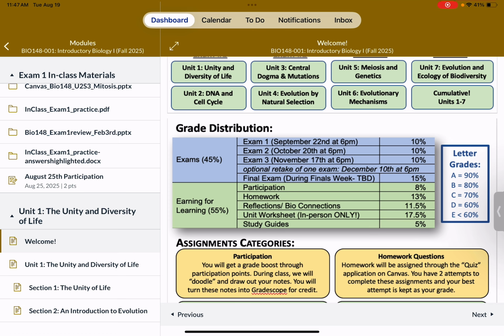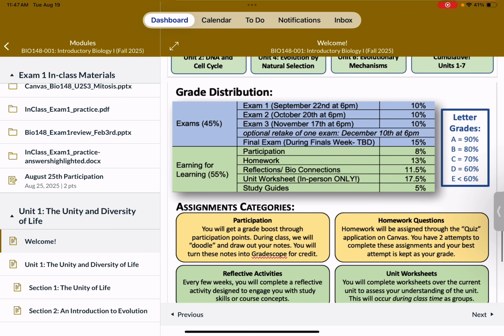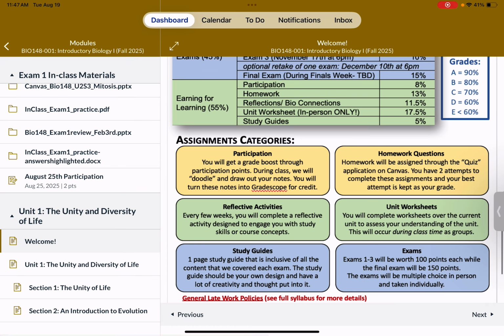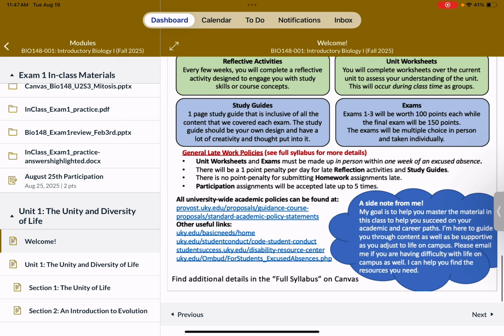You can see the grade distribution here. We're going to have 4 total exams, but they're only worth less than half of your grade. There's a lot of other ways to earn credit in this class, but you do really have to earn it. They are not give me points, so you do need to work hard on these different assignments, okay? Here's some information about those different assignment categories and some late work policies as well.